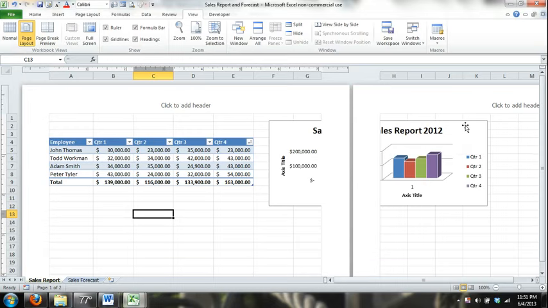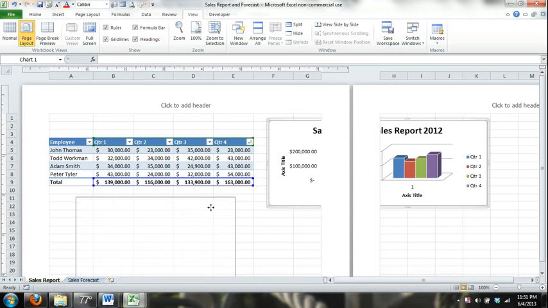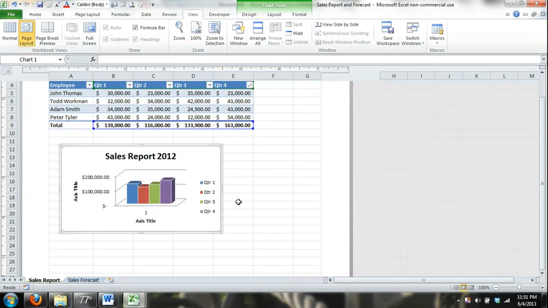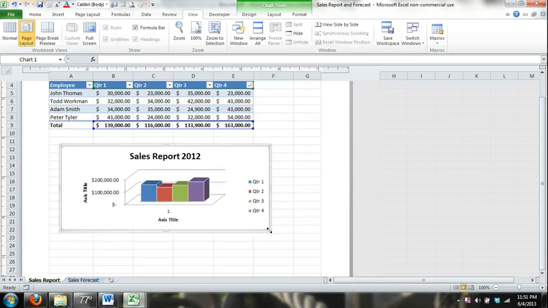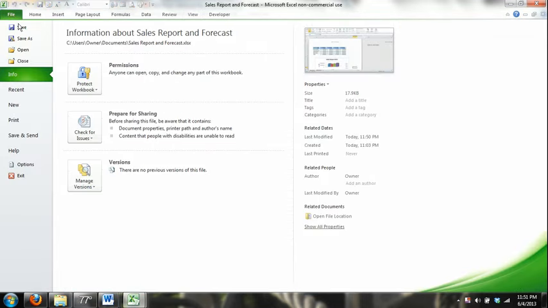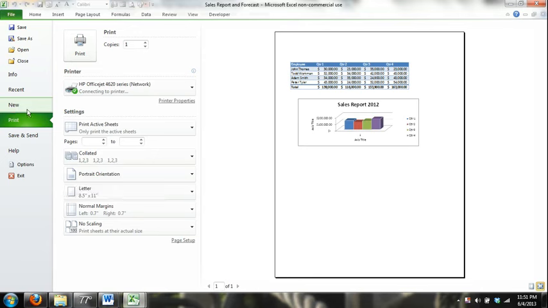While we're in page layout view, we can move and resize things. So we can click on the chart and move it down. We can resize it, and then we could print. You also get a view of what it's going to look like printed out over here.